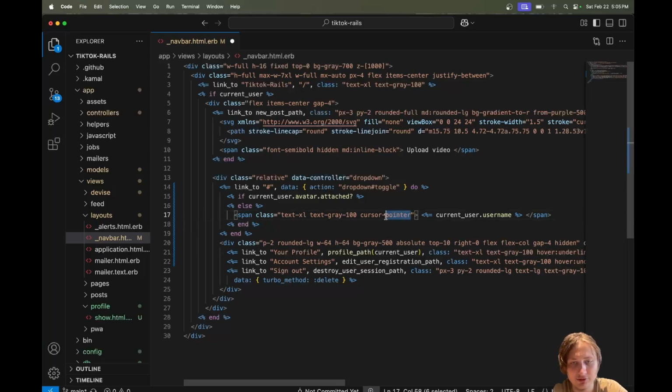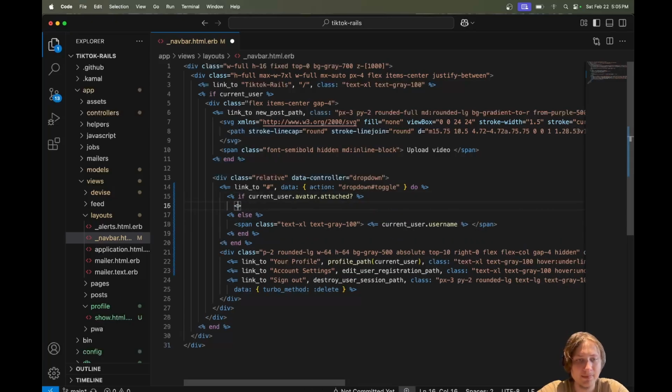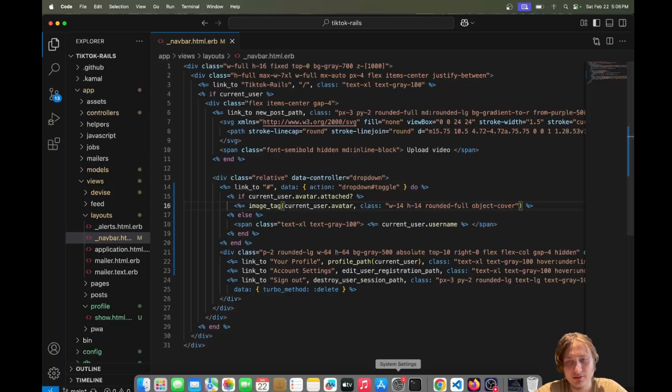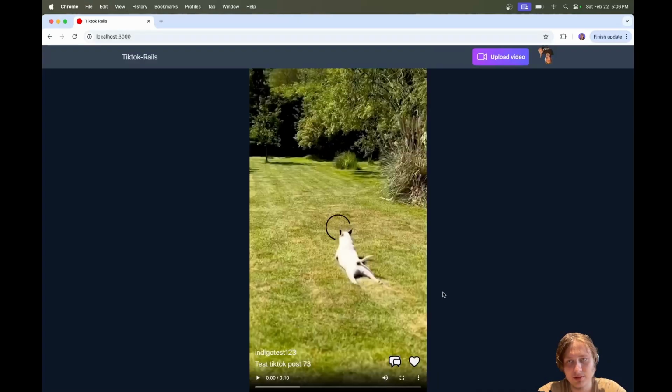And we no longer need the cursor pointer on this either, because a link to is already going to have cursor pointer. And then we'll put the image tag finally. We'll just do image tag current user.avatar. And because we're already checking right here, we don't have to do another check. But we will put some styling. So how big is the navbar? The navbar is 16, so we probably want to make our image at least smaller than that. So we can do width 14, height 14, rounded full, object cover. I think that should fit pretty well.